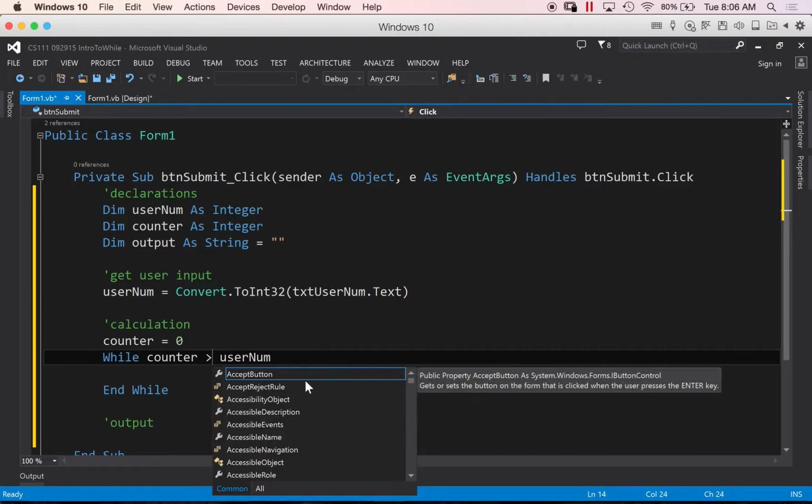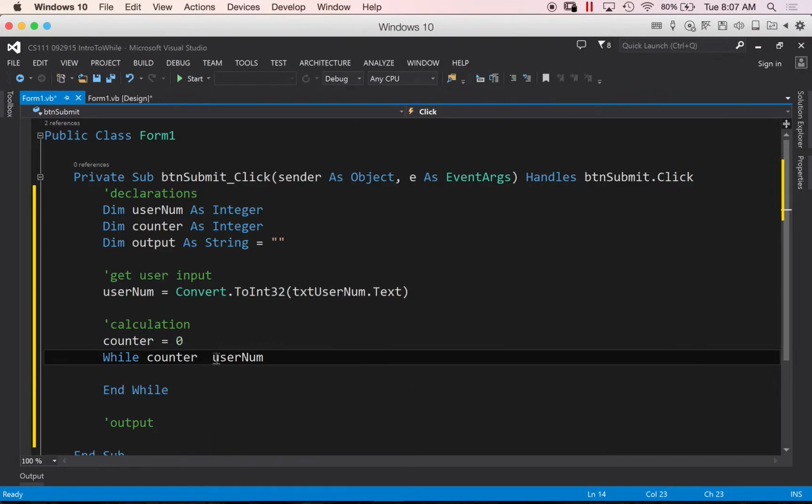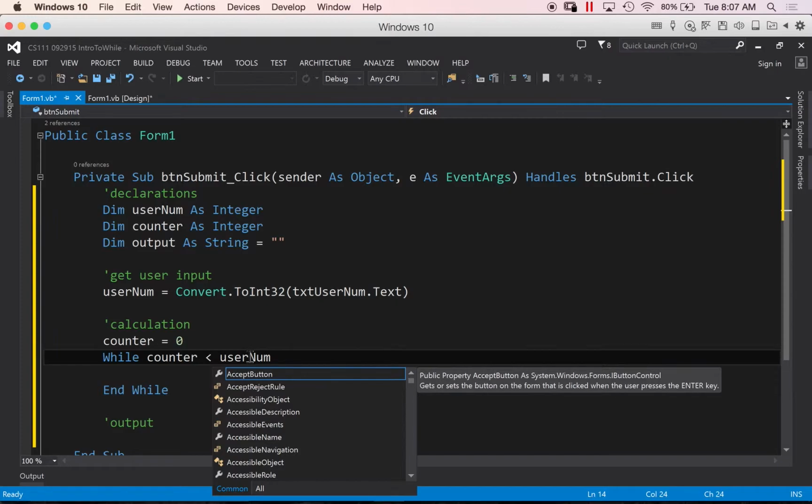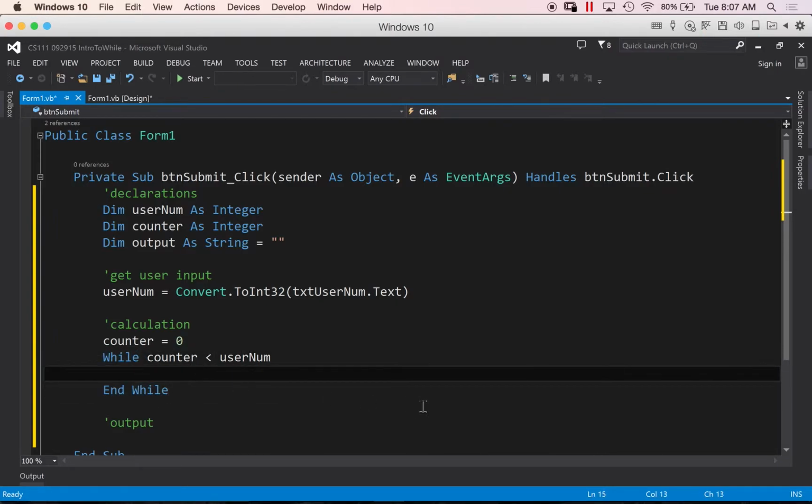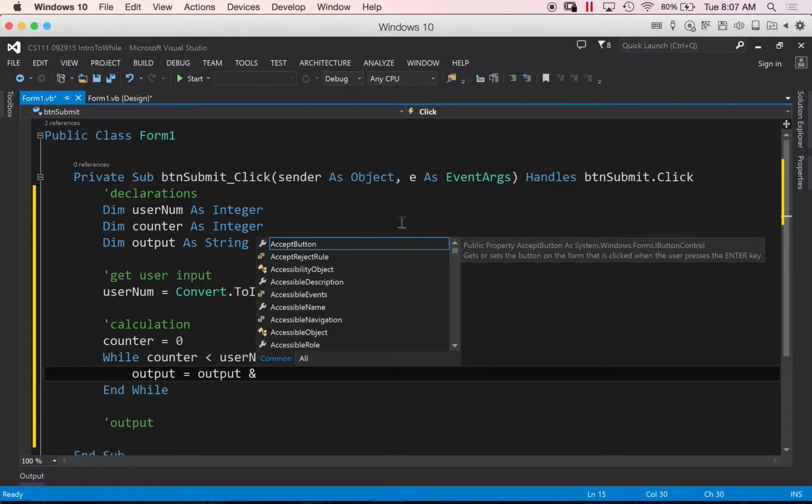Now in this case, I'm asking as long as the counter is less than the user number, then we're going to keep on doing this. All right? So over here, what is it that we're going to do? Well, first of all, I'm going to take this output string, which you see over here, and I'm going to append to it. So I'll explain this in just a second.